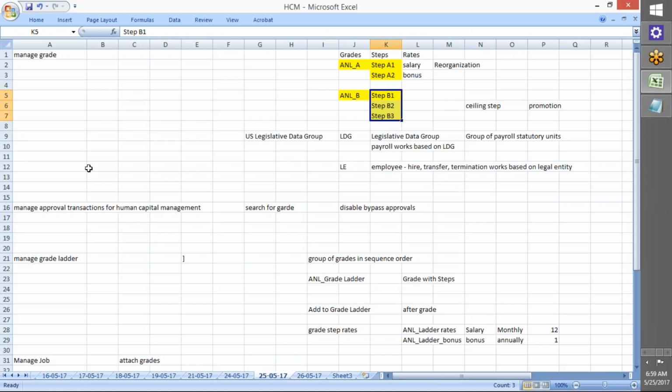Now, here we discussed how to check the approved transactions. If it is not approved, or if there is any kind of bypass, then we need to search for the kind of field or the kind of transaction. We can disable the bypass uploads.